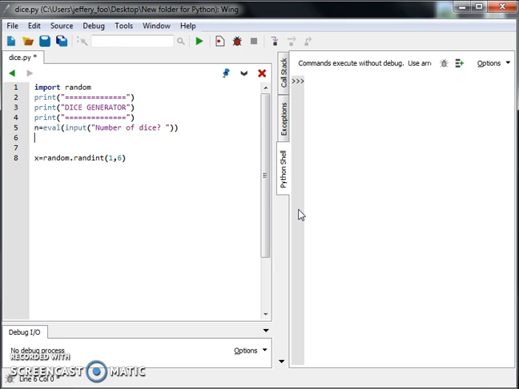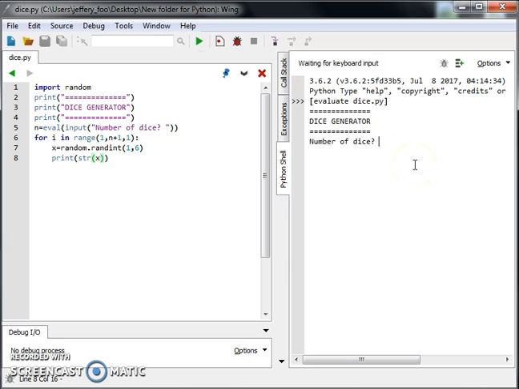The for loop I'm going to begin. For i in range from 1 to n plus 1 at the step of 1. Okay, take note again, indentation, and print the dice result. Okay, I'm just going to show you what this looks like. So let's say I choose 5 dice. So they will generate like that.